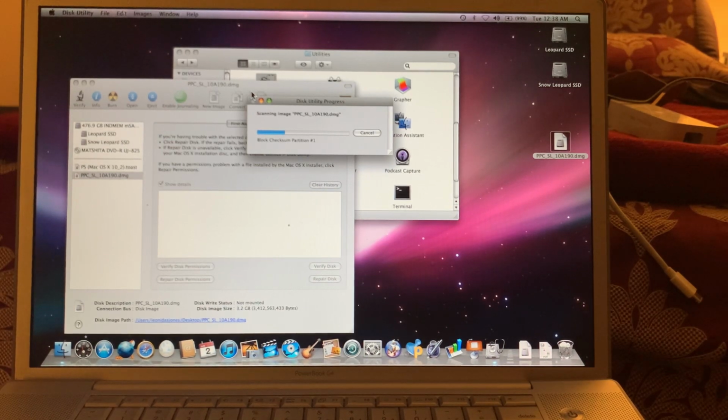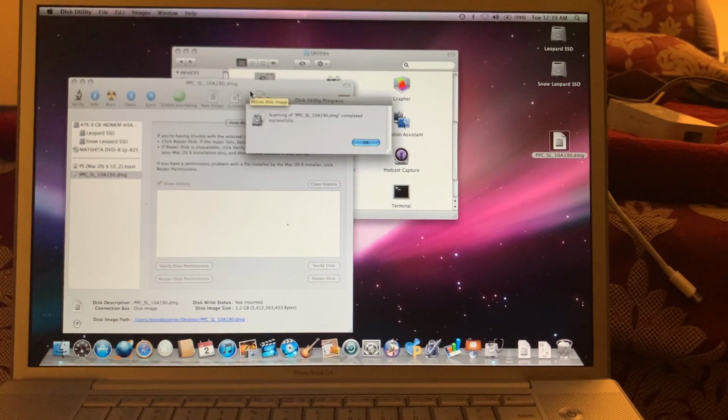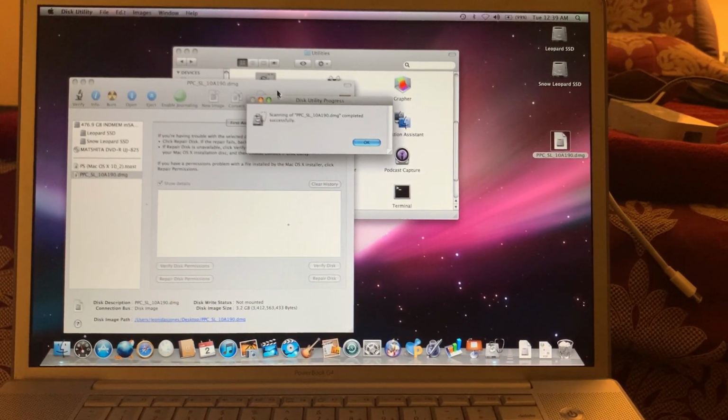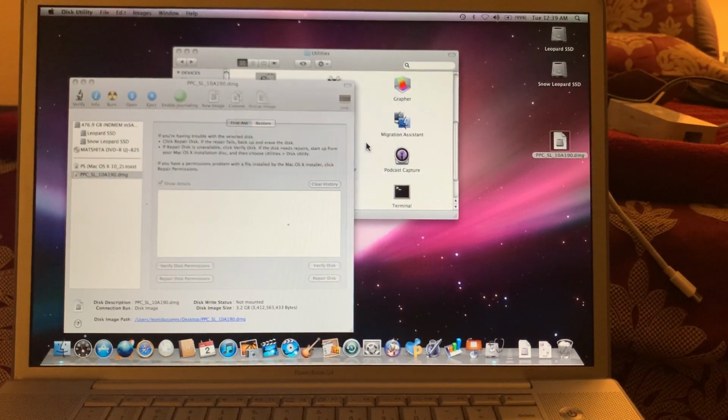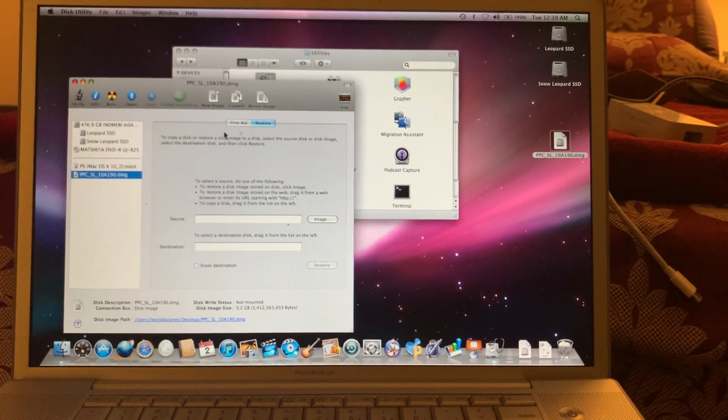It won't take that much longer, but I will stop this and pick up another clip when it's, well, yeah. Well, I saved a couple of minutes there. Scanning of the disk image completed successfully. And now we should be able to restore from this disk image.